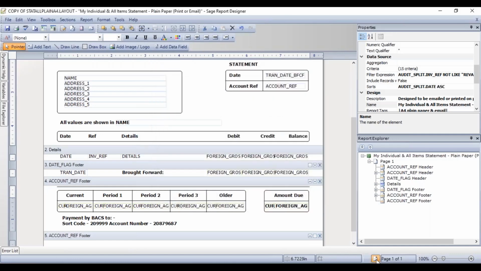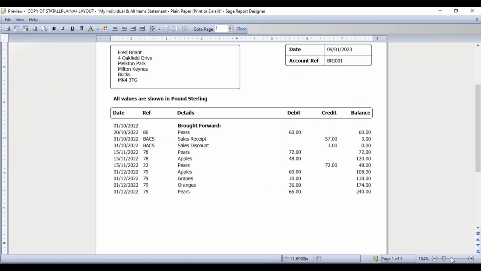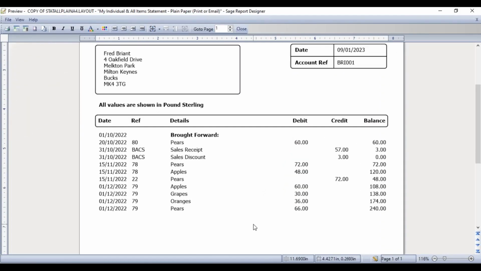So when I preview the statement now, I'll just zoom in a bit. I can see the transactions are now displayed in date order. So I'm going from the 1st of October through the 20th, the 31st, right down to the 1st of December.